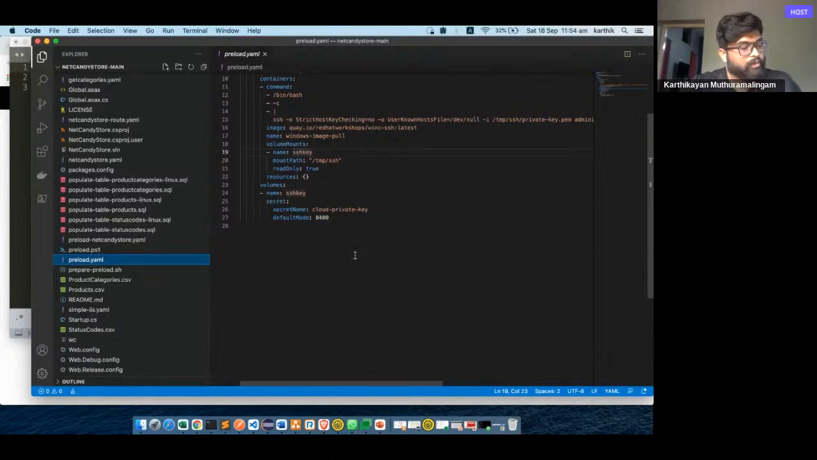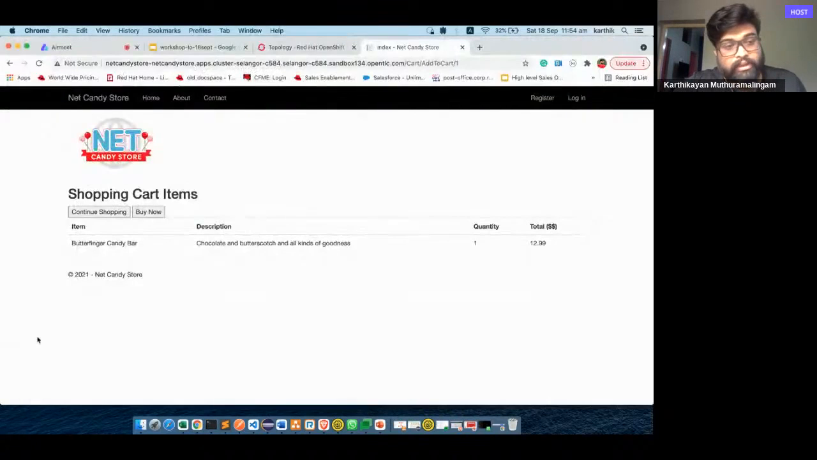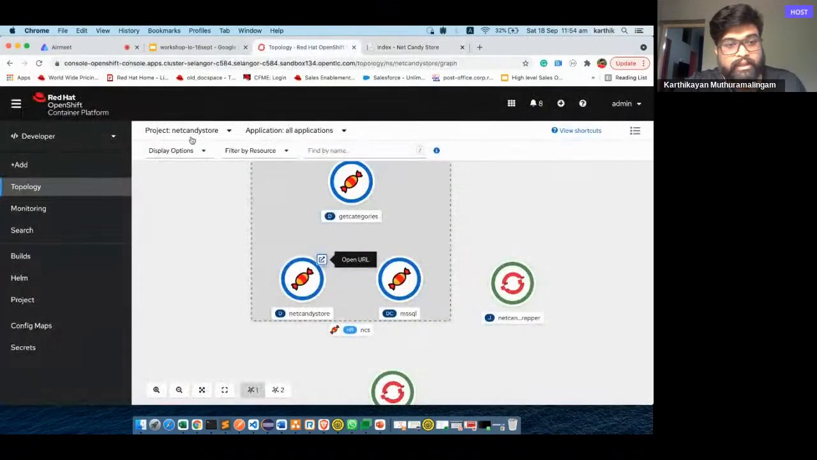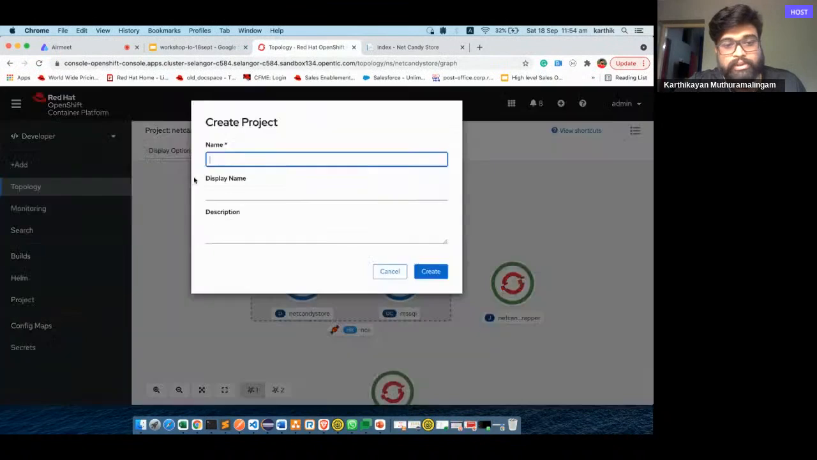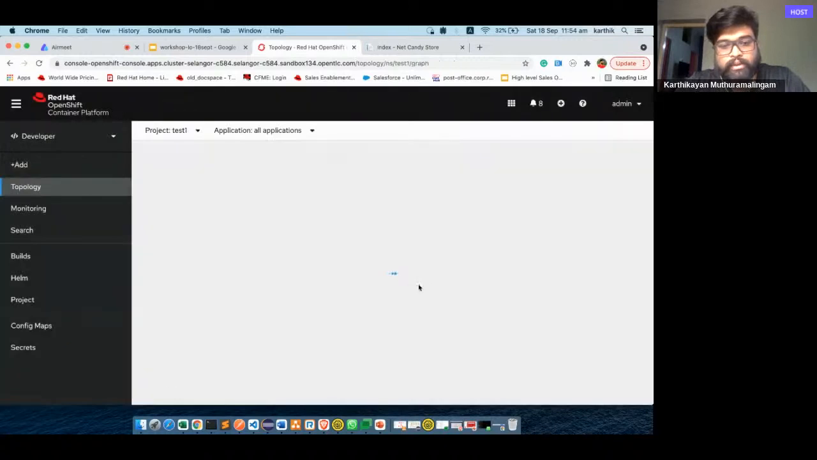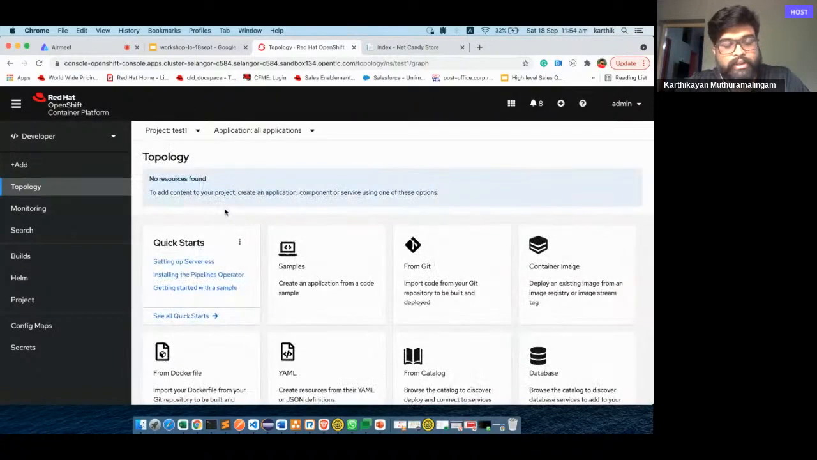So let me summarize your steps. First steps will be, oh sorry, I forgot to mention that you have to create a project with the name of Net Candy Store. So how do you create a project? You click on create project, put the name, and then you click on create, let's say a test one, and then it will create automatically. So this is how we create a project or your namespace.